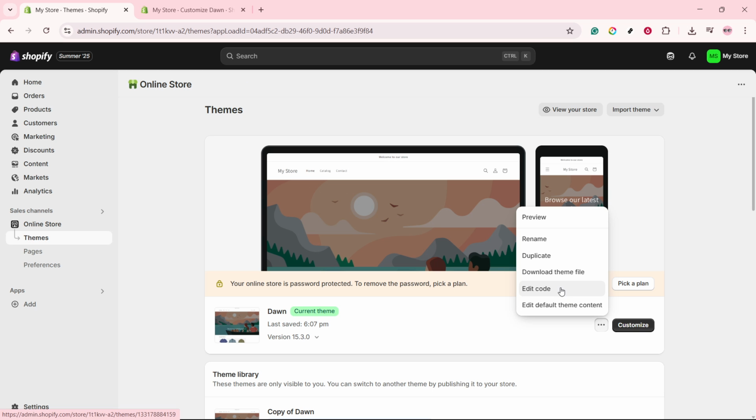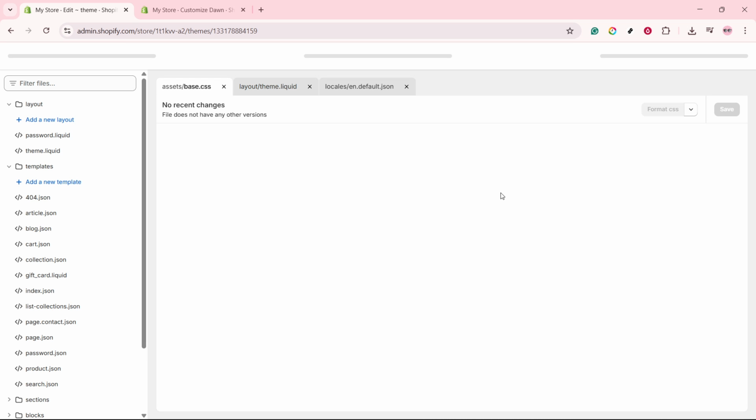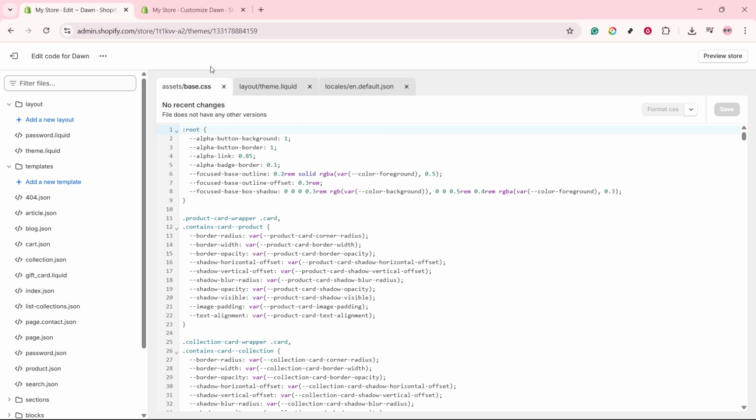This is essentially where all the magic happens. It might look a bit daunting if you're not used to code, but don't worry, we'll keep it simple. Now that you're inside the code editor, it's time to search for the file we need. Utilize the search bar located at the top of the file panel.